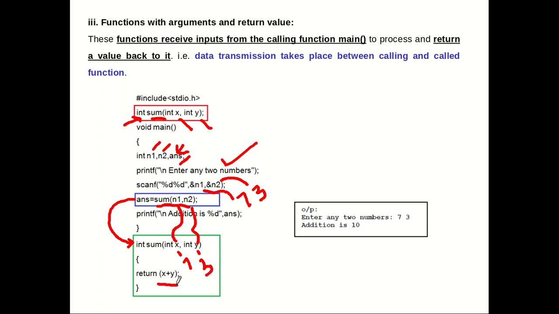So x and y are added and the result is returned back to where? Here, the function body. Whatever the result, which is 10, is returned back to the function call here. So the result of this function call is 10. The 10 is stored in ans. Next, we are using the printf statement in the main function to display the value of ans. Hence this statement will display the result as 10.